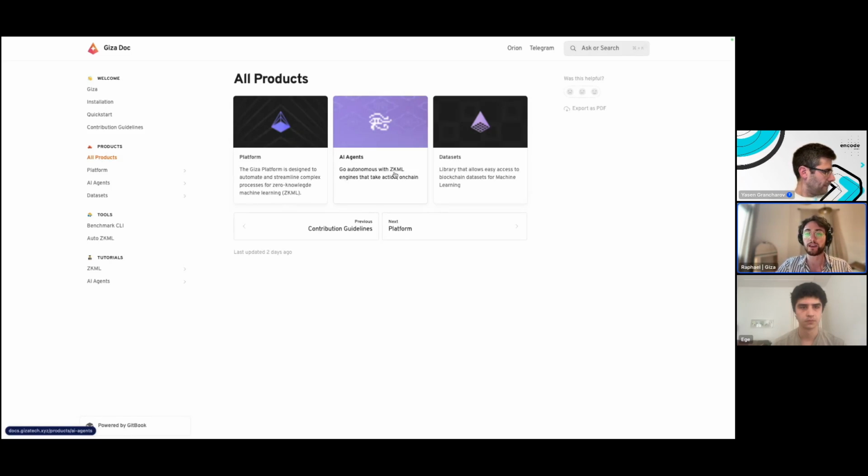Then we have the AI agents. The AI agents are the bridge between zero knowledge machine learning and on-chain smart contracts. ZKML does the computation off-chain and proves it, and then you can do some actions on-chain. The AI agent is that bridge that links the off-chain ZKML world to your smart contract and makes your smart contract smarter. And then we have the datasets, which Ege will talk about in a minute.